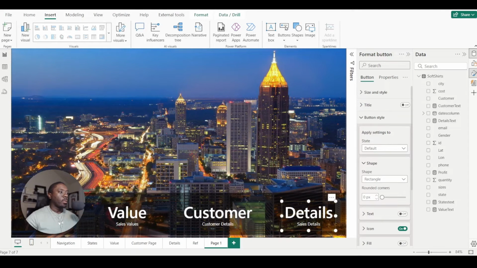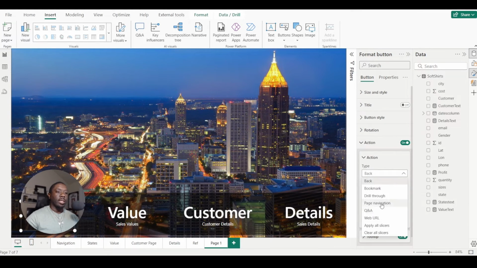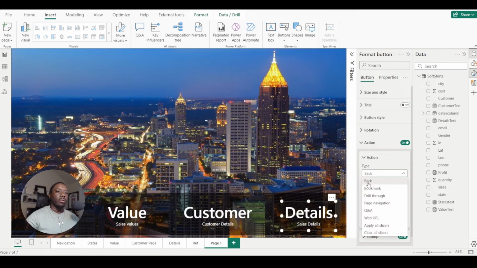and we'll do that. Now the last thing we'll do here is we'll just go to each button, turn on the action. We'll set the navigation. So for state, we want to go to page navigation, and then we want to go to state. Same thing we'll do here. We'll set the action to page navigation, and then for this one we'll go to value, and we'll just keep repeating that for every button that we have here. So this is customer, and then the last but not least, we have details.